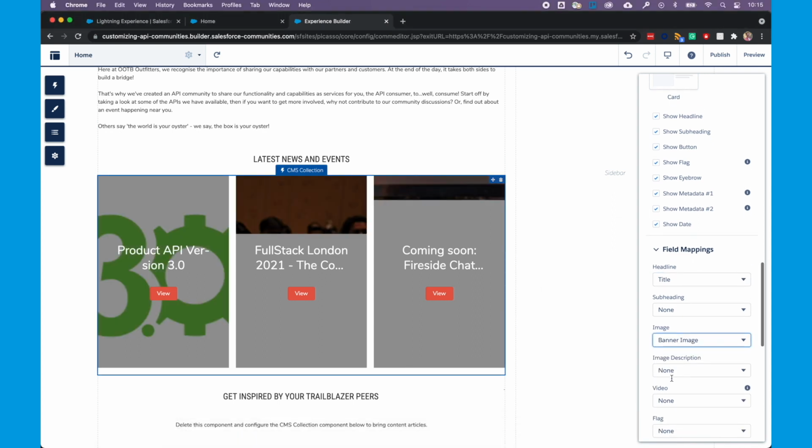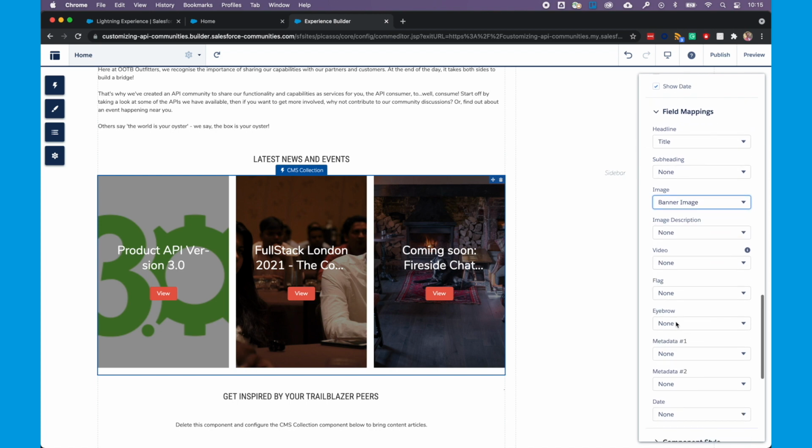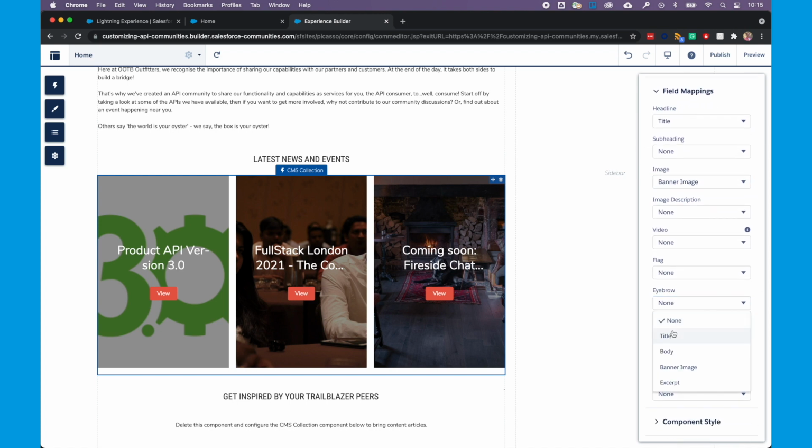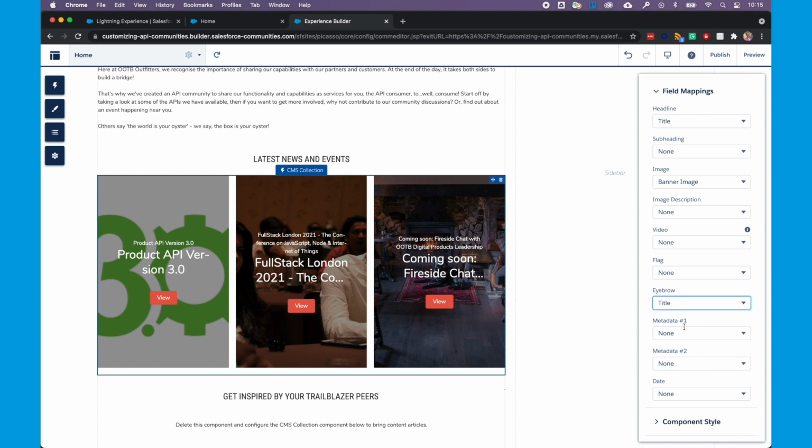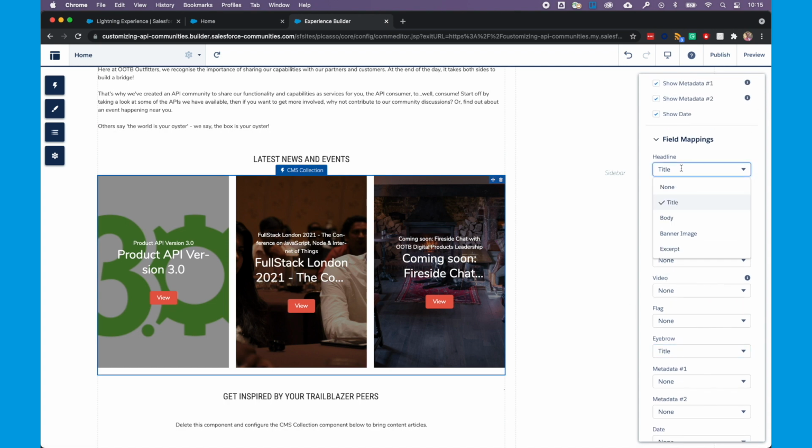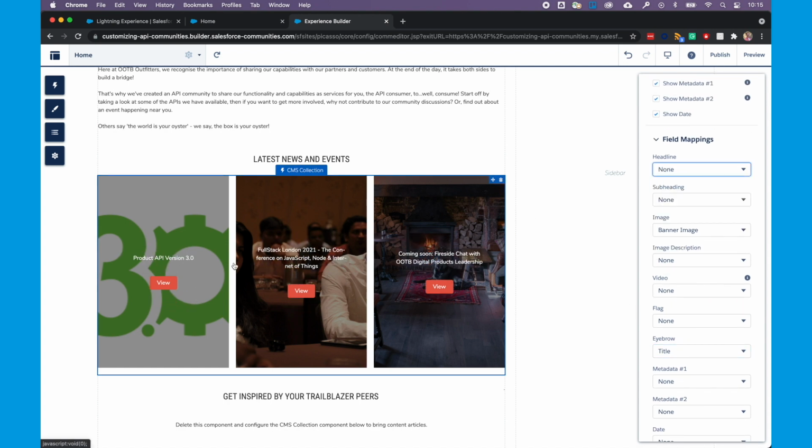Let's put the banner image in anyway. So maybe we try the eyebrow for the title. So it's a bit smaller, but it gets all of the text in. So now I want to get rid of the bigger title, so I'll just remove that from headline. I think that looks better.